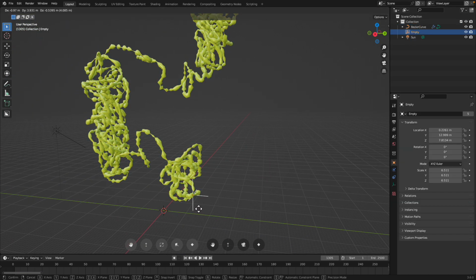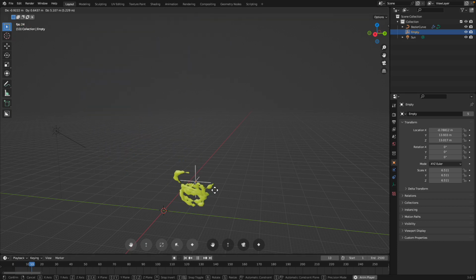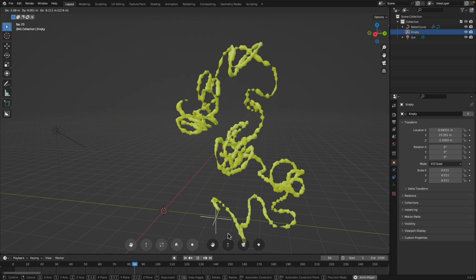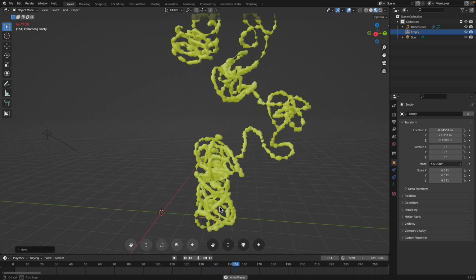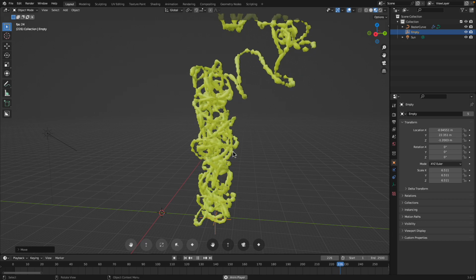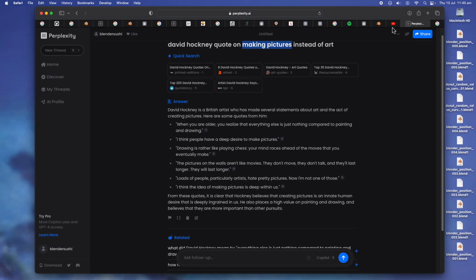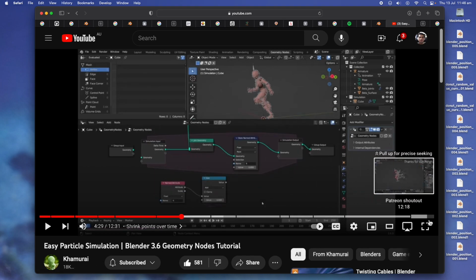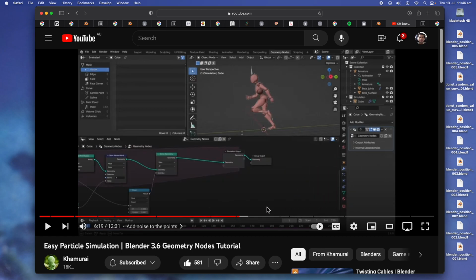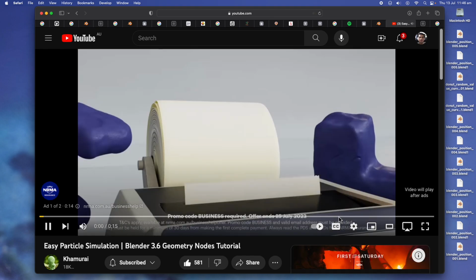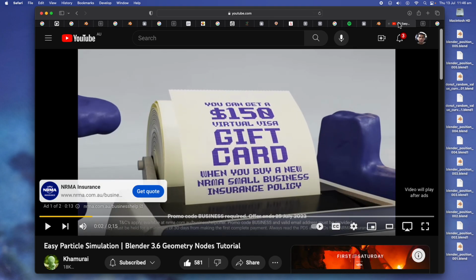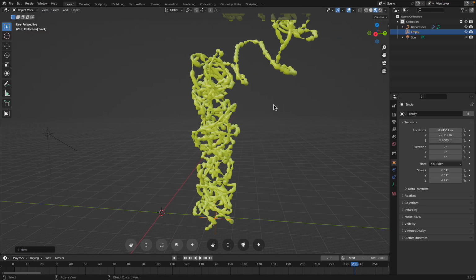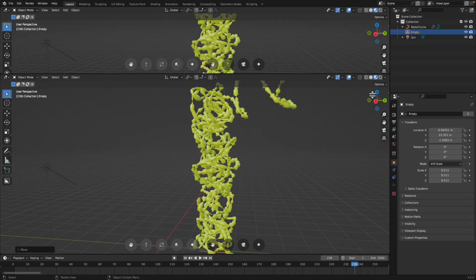This one, however, like I said, I'm using simulation nodes inside geometry nodes, and it's basically creating this curve, and it seems like the points of the curves keep on moving. So in order to understand this 100%, I recommend you watch this video, Easy Particle Simulations Using Geometry Nodes in Blender 3.6 by Khamurai. It's only 12 minutes, but if you understand this and can recreate it from scratch yourself, I think it's pretty powerful. Okay, just ignore these ads. I will probably give you the link to that video, but I will explain what's going on with this anyway.